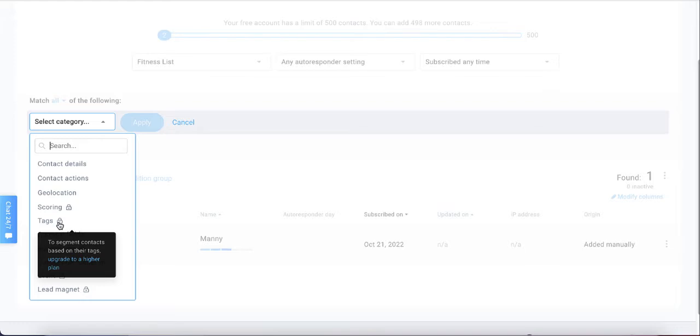Or you can actually send an email to people who were engaged in your previous email. So imagine you have sent out an email and people were engaged in that first email, and you want to send the second email to those people who actually were engaged.